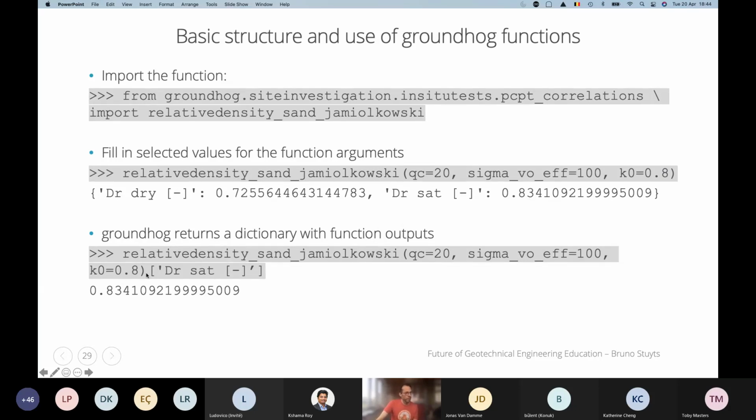If we simply want to use the saturated value, we can access the dictionary element like you would in Python. If you don't know the Python syntax, if you take a basic course on Python online or elsewhere, you will be able to use Python dictionaries and simply have the numerical value available to you.